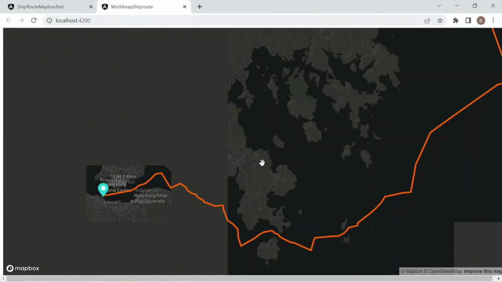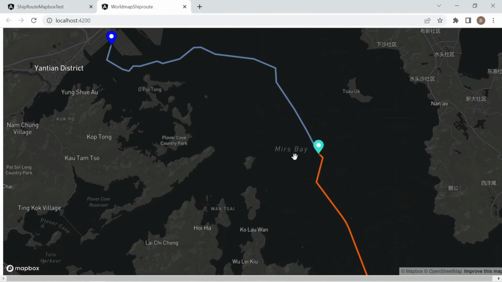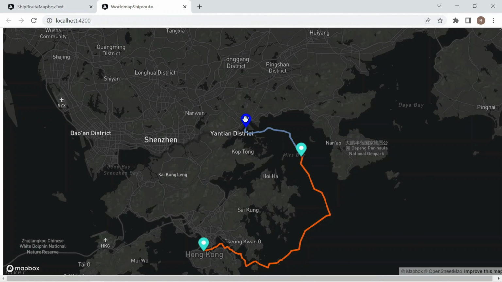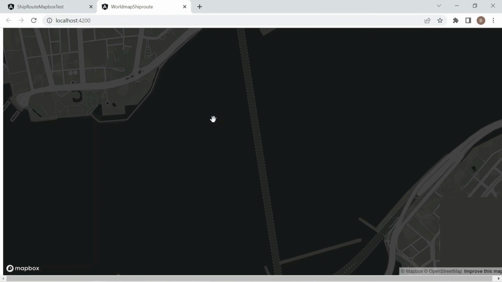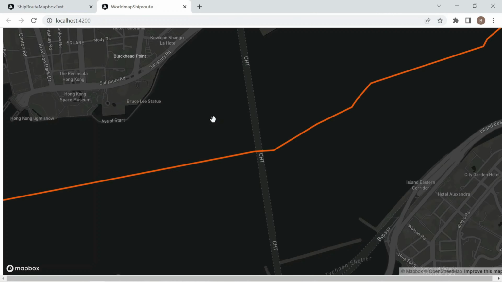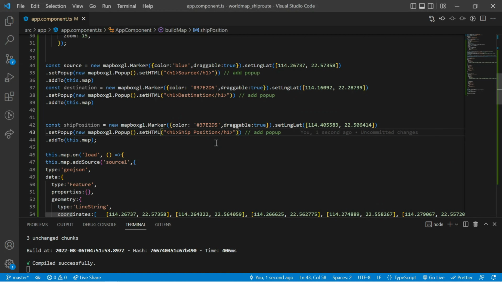So in the browser you can check this is my ship location, and this is source, this is ship position, and this is the destination. So here the problem is, when it's loading the first time, it is not showing the complete route for the shipment. So how can we set that? For that there is a bounds method in Mapbox. So let's implement that one.